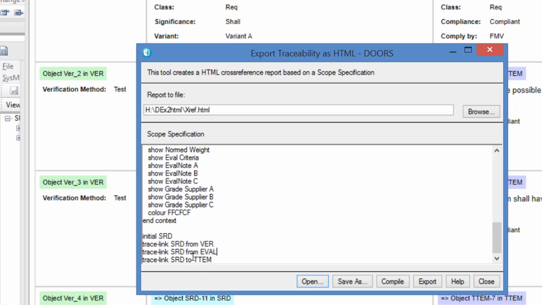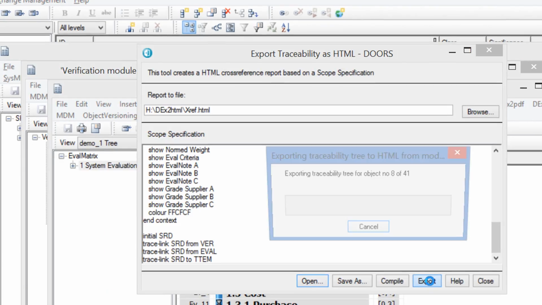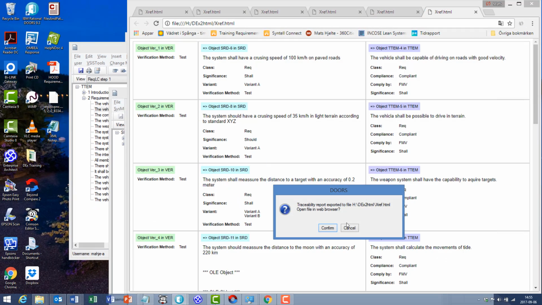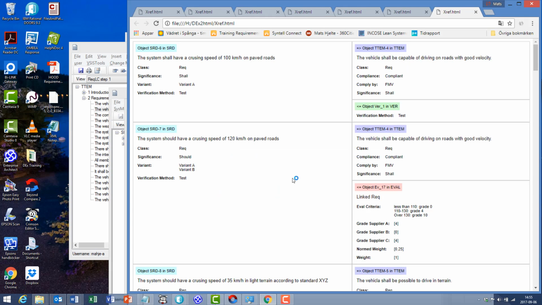Now you have a mix of incoming and outgoing links that you follow. And that's perfectly possible. And in this case, of course, you only get two columns. You have SRD to the left here. And here you can see there's an outgoing link to TTEM and an incoming link from the var module.